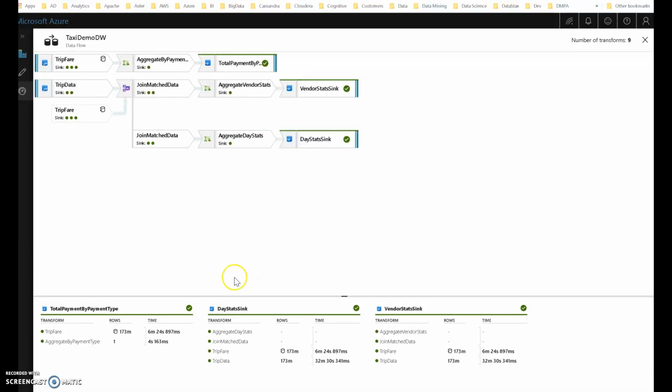And so what you'll see at the bottom is information from each sink. So there are three sinks within this data flow. And the way to read this is to go right to left, similar to an execution plan from SQL Server. In this case, you'll see that we are able to know that each of the different transformations within the sink, the total payment by payment type transformation, had this many rows, 173 million rows. And this is the time it took to execute against all those rows of data. The next one is the day stat sink, and this had also 173 million rows. And this is the time that took, and likewise for the final sink. So we landed all the rows, we didn't do any row filtering within this data flow.